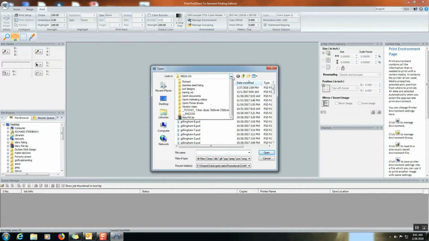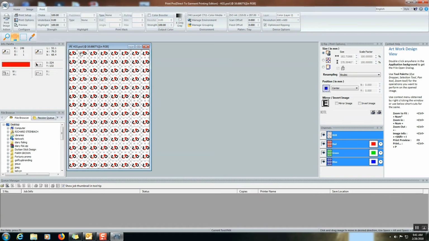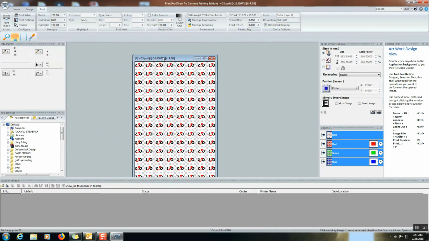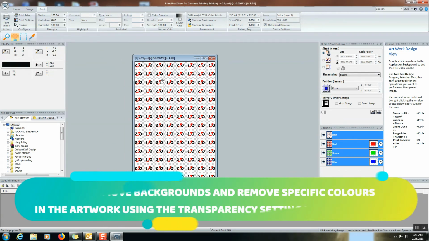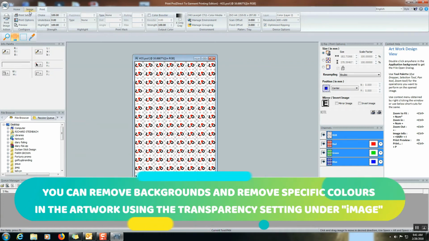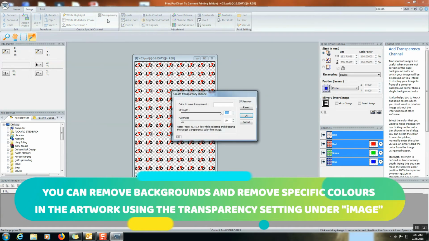Let's go. Okay, I'm just gonna use this one I've been using. All right, guys, there it is. It pops up. You can see it's got a white background. Very cool on this PrintPro software. You can go straight to transparency, and it will remove the transparency for you.